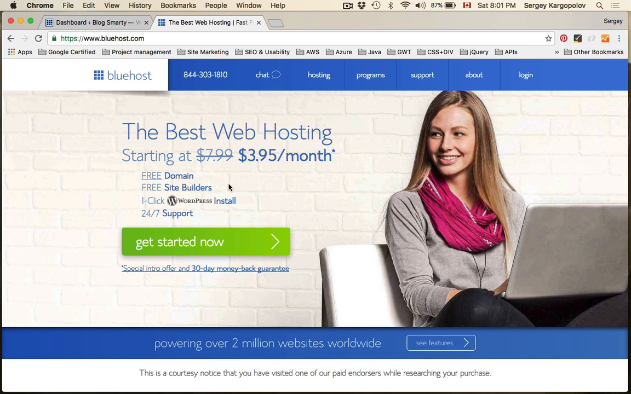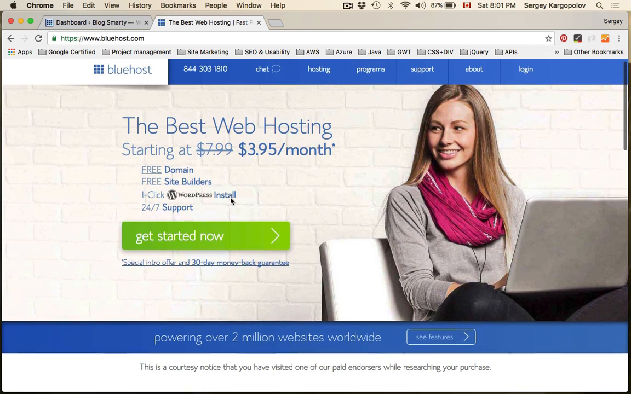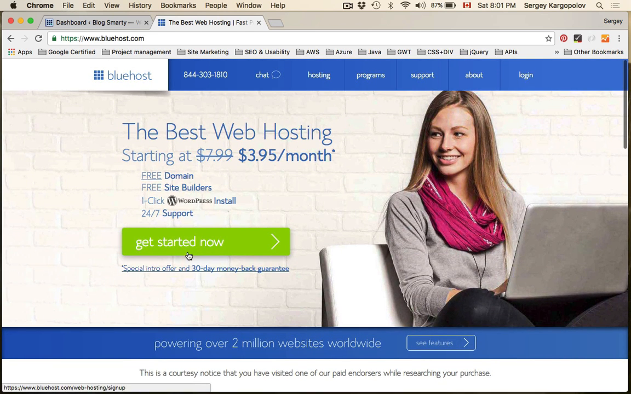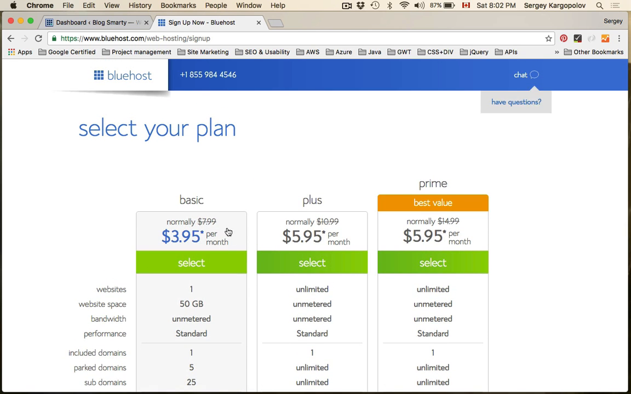So the BlueHost website is open. You can scroll down and get familiar with this website, but we are looking for this green Get Started button. And right now we see that BlueHost is offering us a deal, $3.95 per month, which is very, very attractive. So I'll click on Get Started now. And on the next page, I will need to select a plan, and I see 3 options available to me.